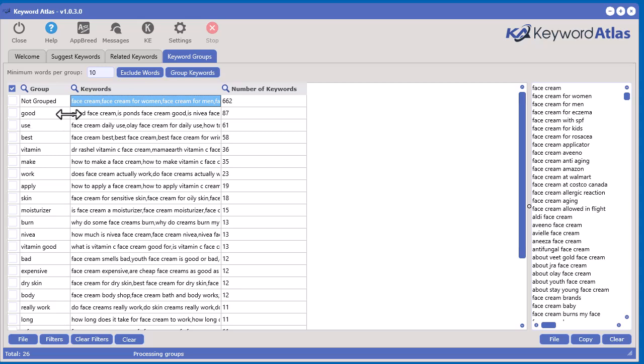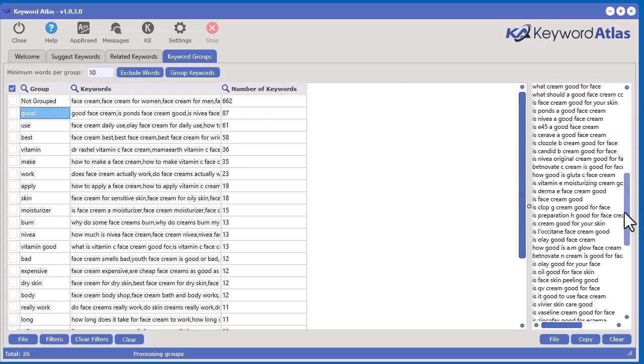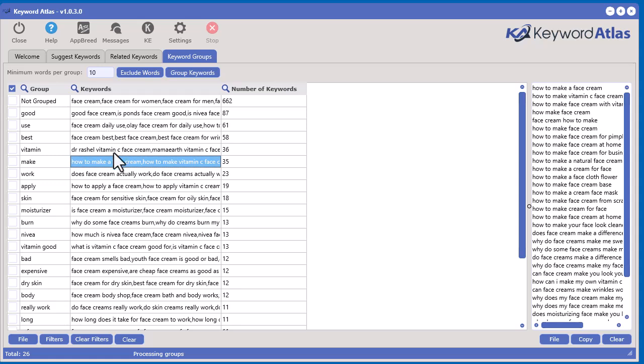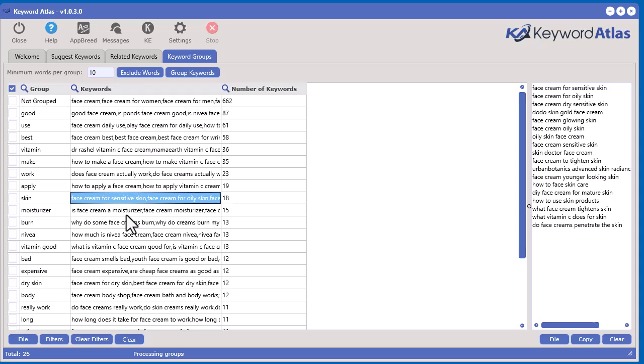So now you can see here, when you click on it, you'll see the actual keywords over here that are in the keyword cell of this. You can see in this little sort of text box over here. Now the common keyword that this was grouped upon is the word good, and it found 87 keywords here. So all of these are related to the word good. That's sort of the commonality, the group name here. Use, best, vitamin, make. And as you click on this actual cell here, it will show the keywords over here. So that's pretty cool.